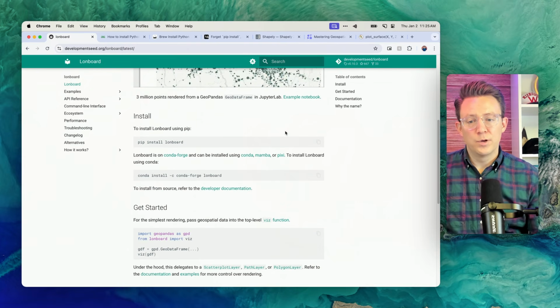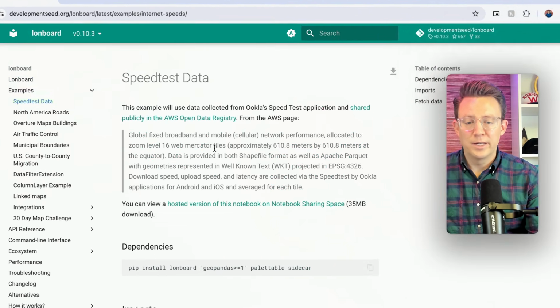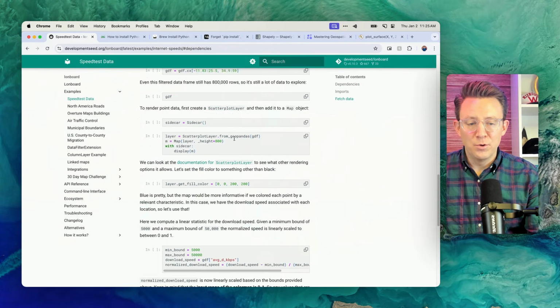And we're just going to actually use one of their examples. So I actually just replicated the speed test data example here. So if you want to do this one on your own, you can do that.